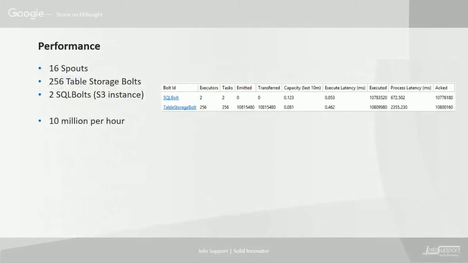So what was the performance of this? With just typical hardware, I had 16 spouts, because I had 16 event hub partitions. I had 256 table storage bolts and 2 SQL bolts on an S3 instance SQL database, whatever that was at that time. What I noticed, I could process 10 million email accounts per hour.